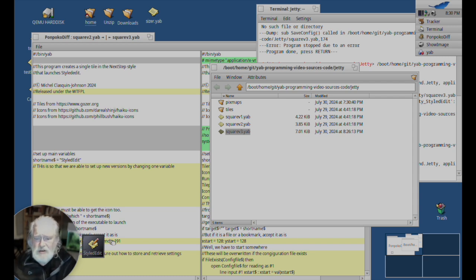Also, let's have a look at the tooltip. And it's much abbreviated. So those are the main changes that have been made.